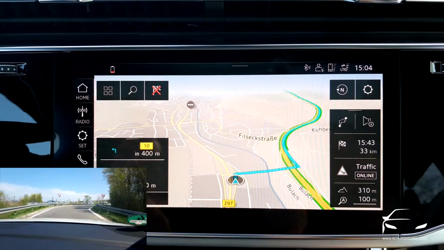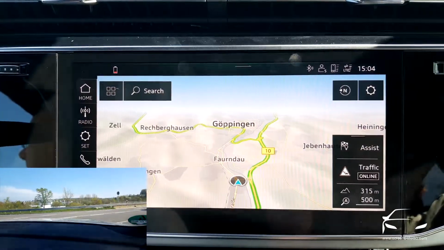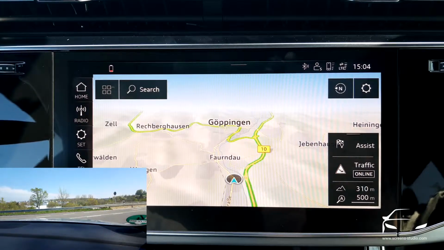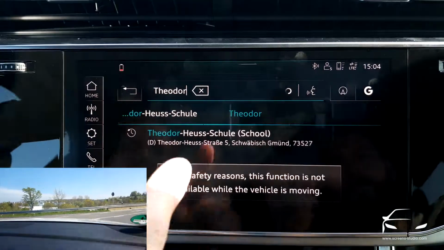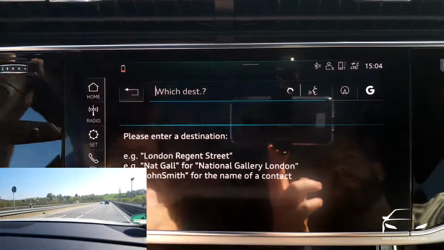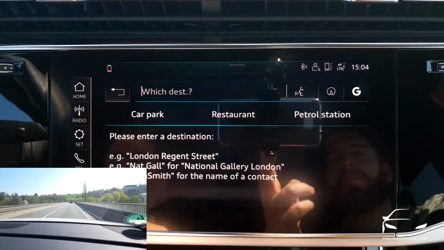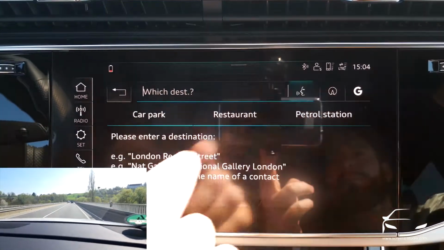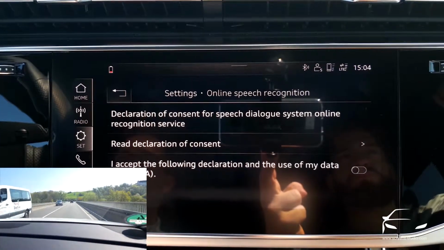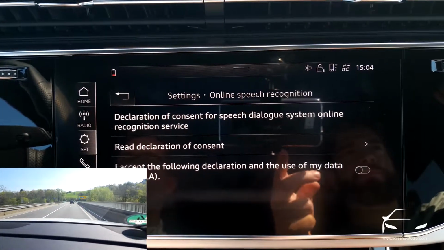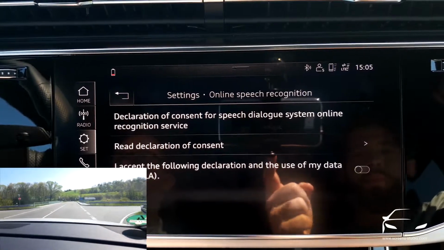To interrupt the route guidance, you simply have to click here. And now we're going to enter a new destination. And this time we're entering the destination via voice. If you wish to use the online speech recognition service, please accept the license agreement. Yep, so we're accepting the license agreements.